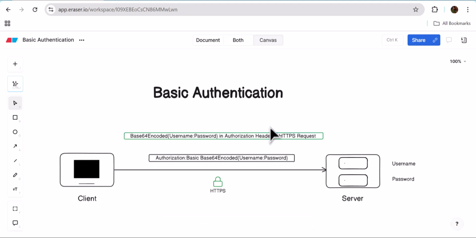Okay, and how will it actually look like is this. So you see, authorization is the key, right? And then base64 encoded username colon password, and then there is this word basic. Okay, so we have to include this word basic as well. So this is the whole key value pair which server is expecting to be sent in the header of the HTTP request.